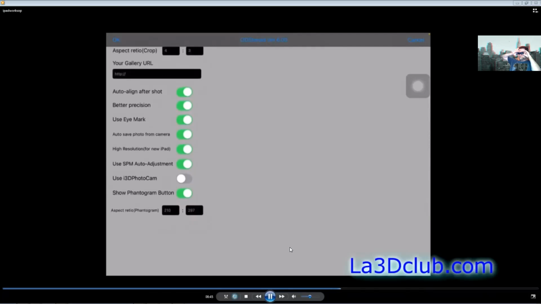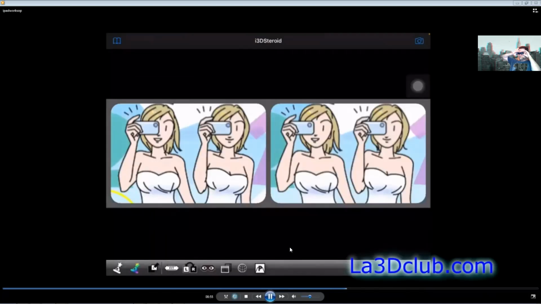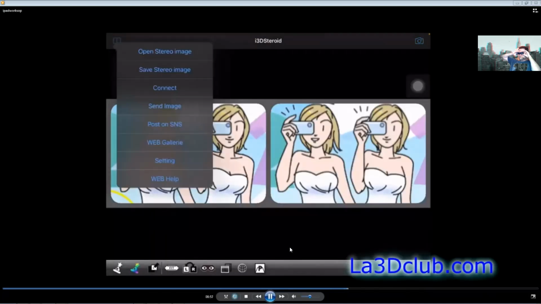On my iPad, it's not really useful because I don't have the double camera on the iPad, but I do use that on the iPhone. Let me show you another thing with that menu though.